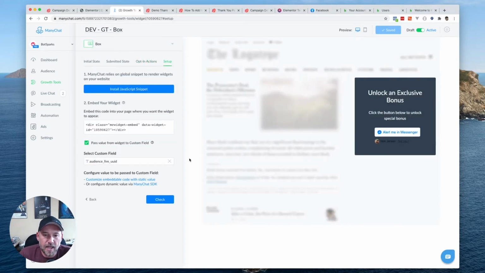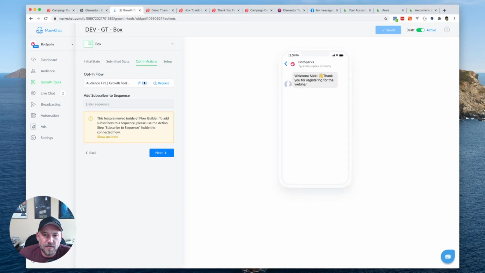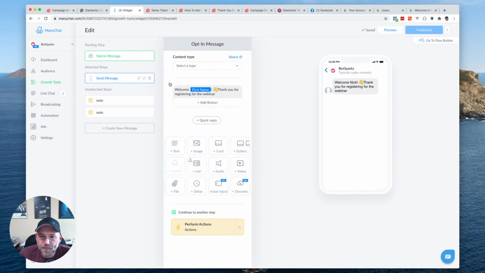We also need to make sure that we set a custom value to pass the custom value to the field. So we've got AudienceFire. We've created a custom field for the user, which is AudienceFire UUID. When someone clicks on this button, that custom ID is going to show up inside of ManyChat, and then we're going to make a call to AudienceFire that will bring in all of the data.